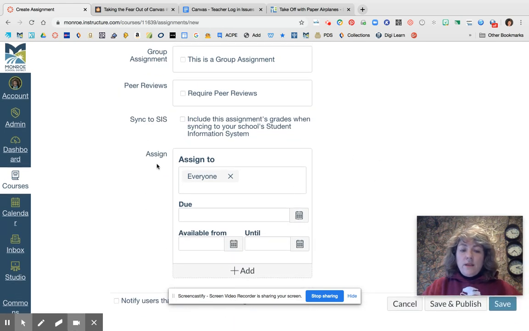A side note right here. This is where you can really differentiate content in Canvas. You can create assignments and assign them to specific students, or you can assign it to everyone. Right now we have everyone.